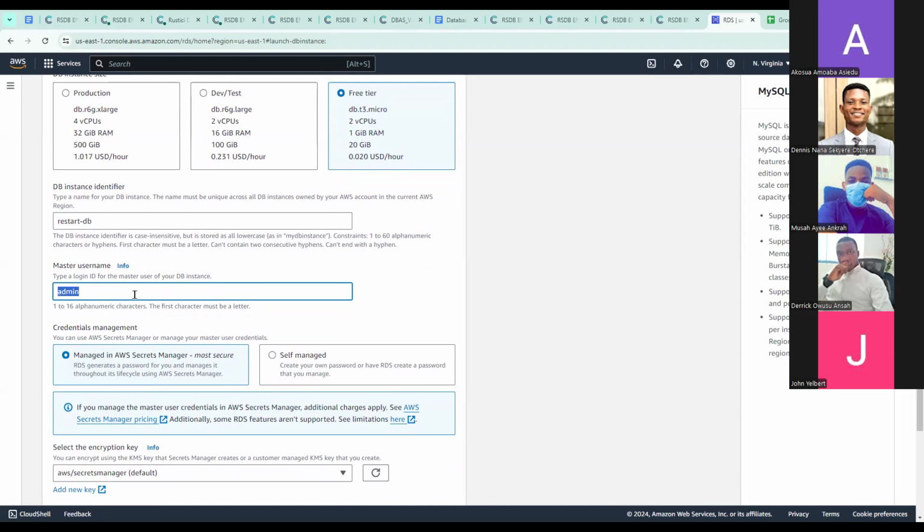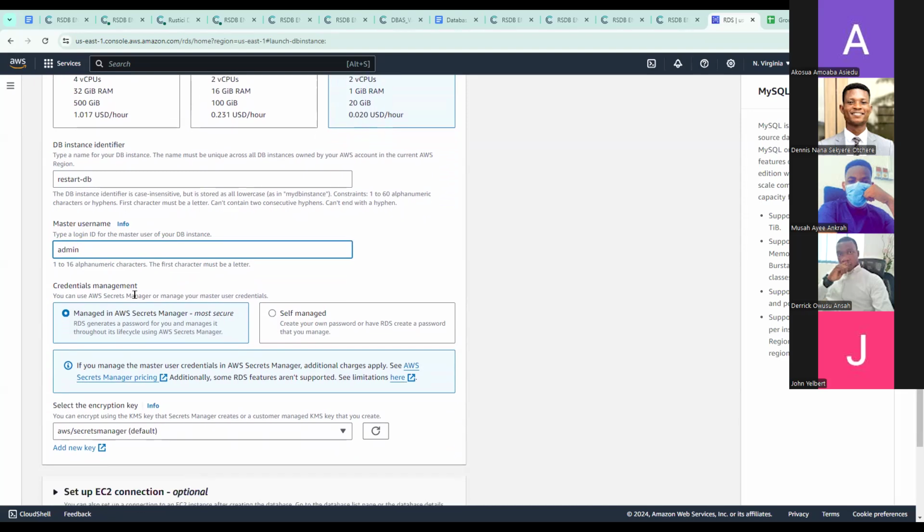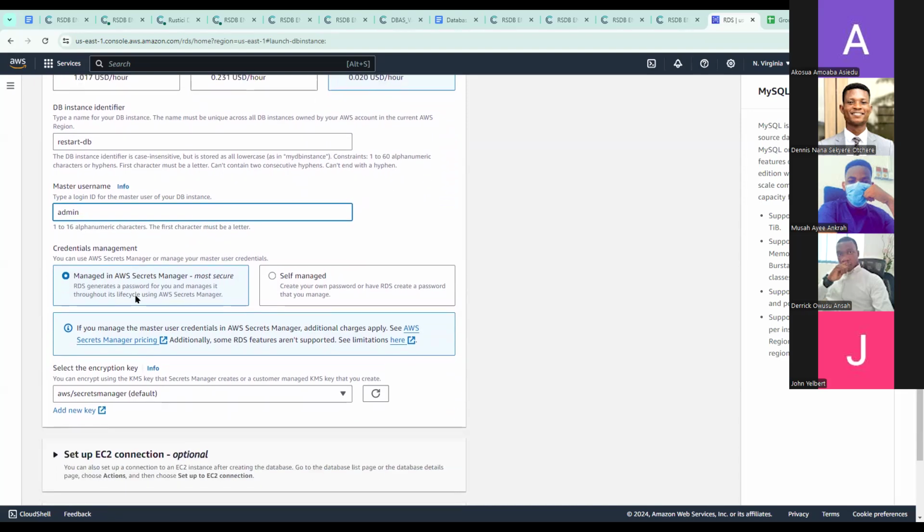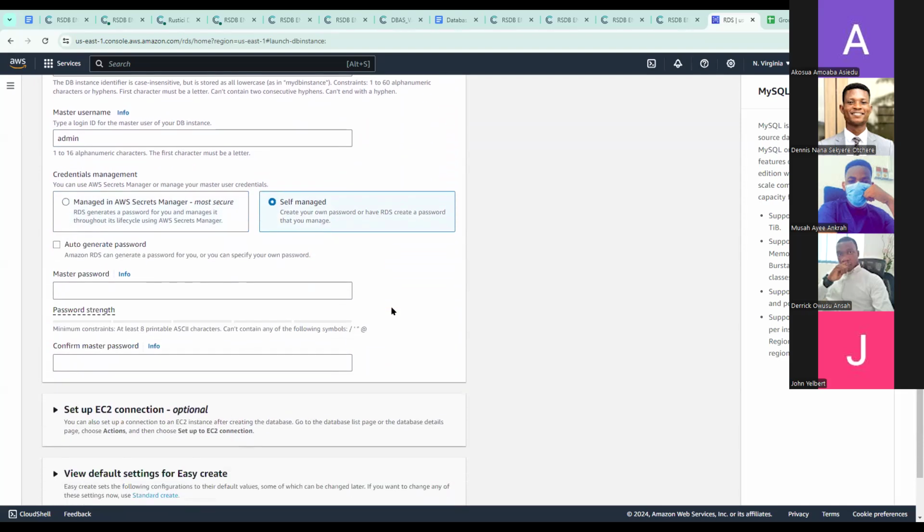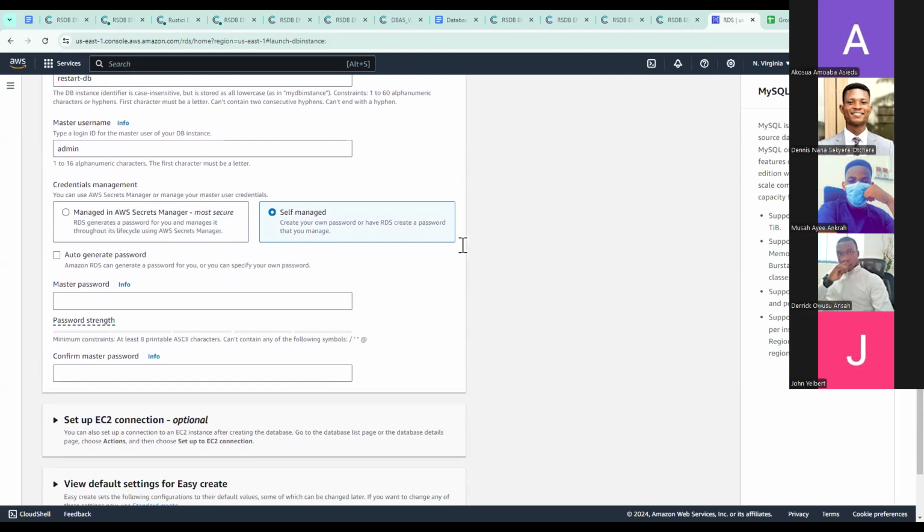For the login ID, I think we can leave it as admin. Then we would create our own password because we haven't done Secrets Manager yet. You can have RDS generate a password for you, or you can just use your own password.